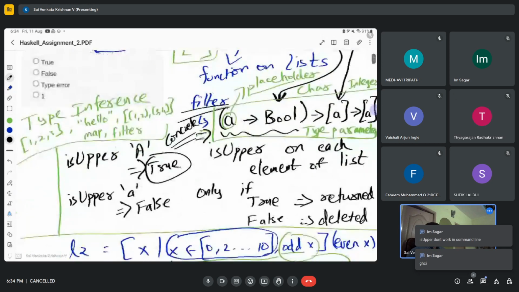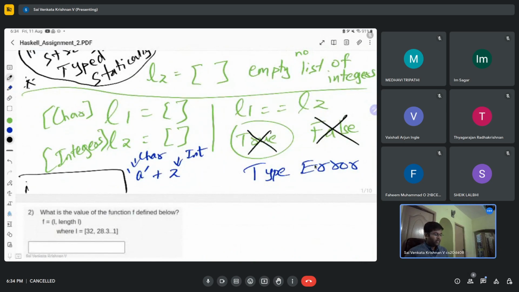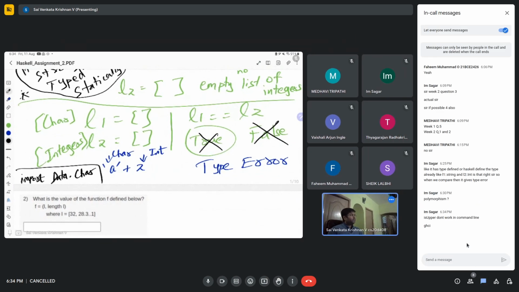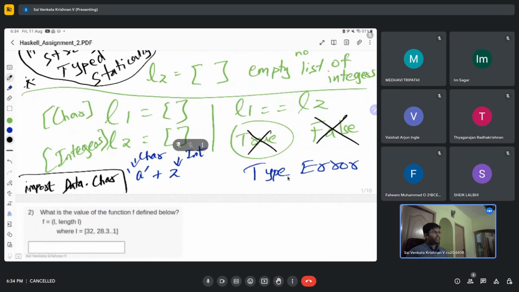Okay, so for this upper to work in the command line, you should use import data.char. This is like a module. So you should use that statement in the interpreter first, and it will load that module, and there you will have all these functions related to characters.